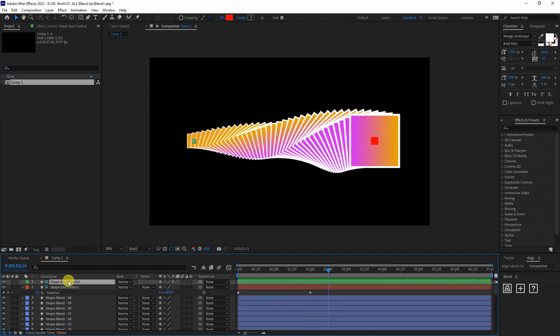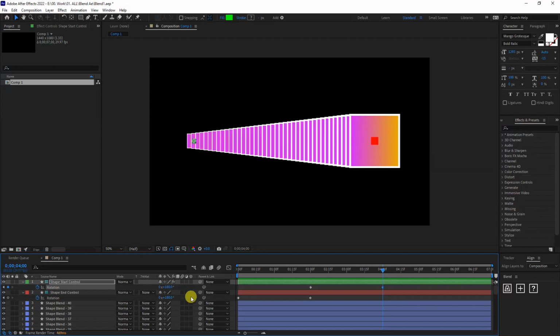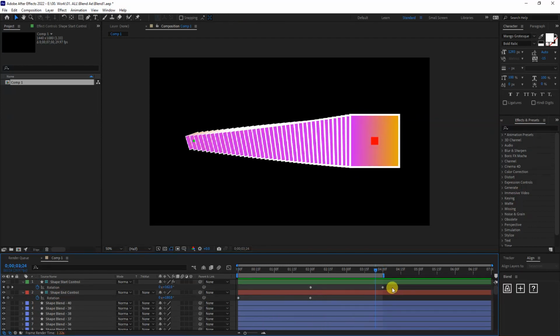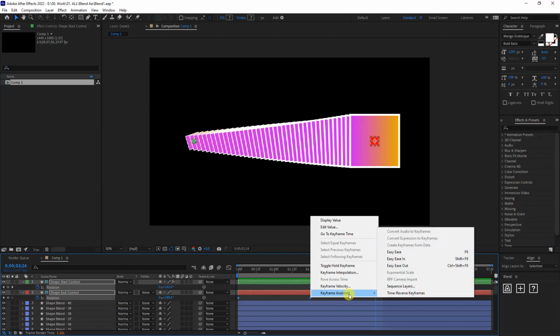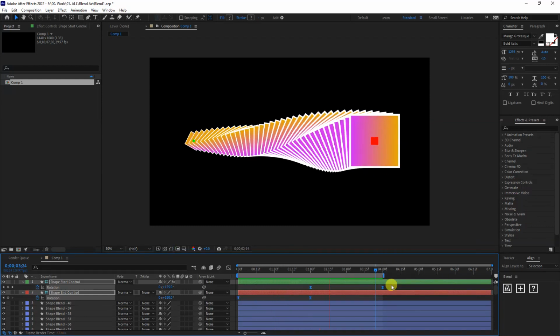I'm also going to go to the green one, press the letter R, bring it to the 2nd second, click on the stopwatch, bring it to the 4th second, and type in 180. There you go. This is how the animation looks so far. I'm also thinking to select all the keyframes together, right click on one of the keyframes, go to keyframe assist and select easy ease. So now it's way smoother than before.